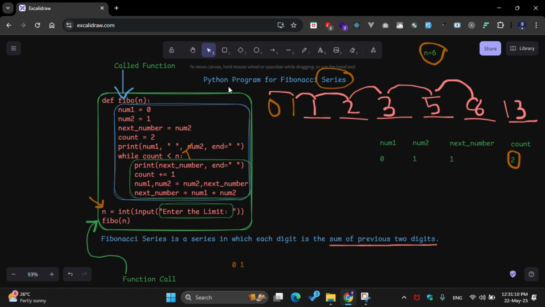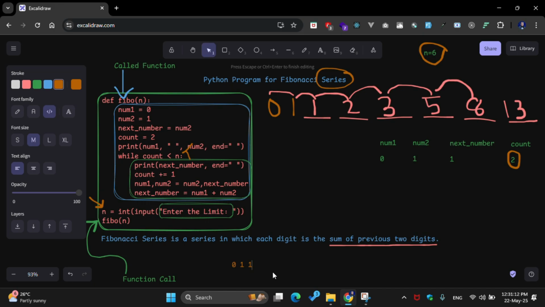So 1 should be printed on your screen. It has printed 1. Again, I have end equals to space, which means it should give a space. Come to the next line, guys. Count plus equals 1. What does it mean? Let me explain.